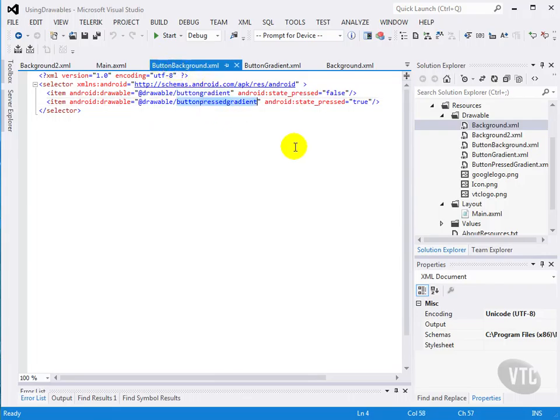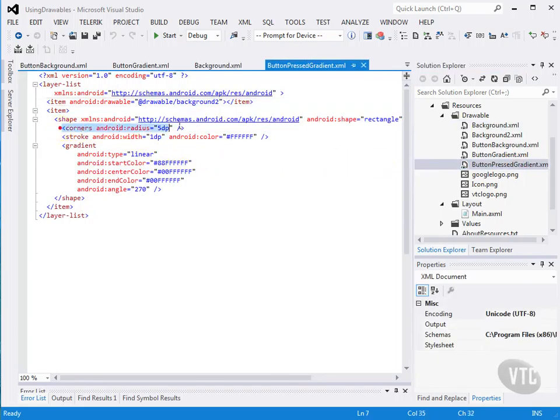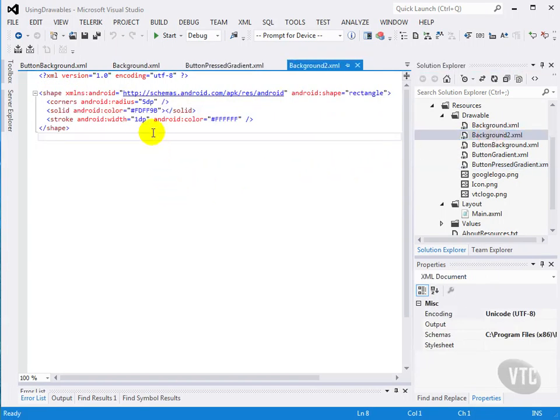There is also a button pressed gradient, and we'll take a look at that. It's actually the same corners, same stroke, same gradient description. The only thing that's different is it uses a different background. And the only thing that's different about that background is the color. So basically, we're going to change colors when the button is pressed, but all the other effects will remain the same. It will still have rounded corners, it will still have a white border, and it will still have the same gradient wash. So let's take a look at how it looks.